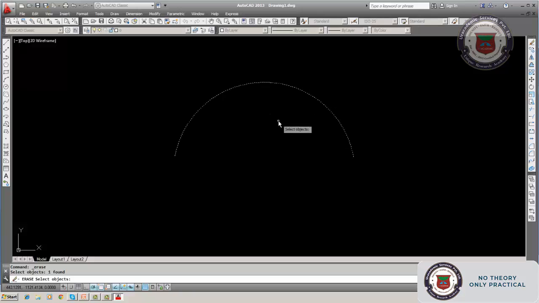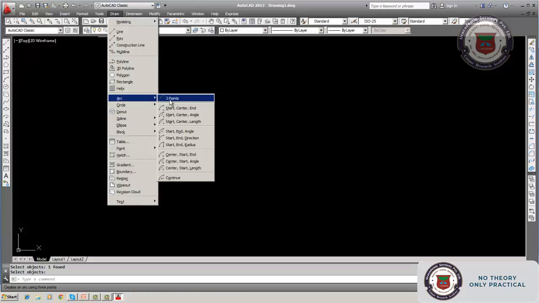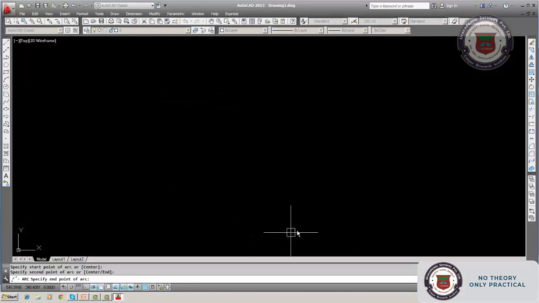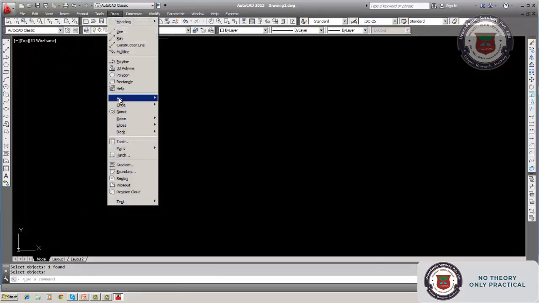Depends on how we are going to select. Suppose we select in a different way. Let me show you how. 1 point, 2 point, show. So here we are getting the arc of a circle. It depends on what points we select. Depending upon that, the arc is drawn.